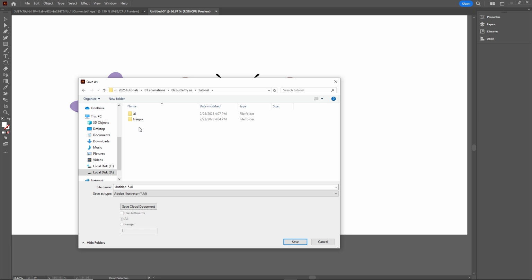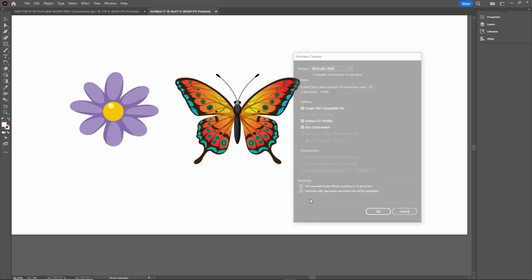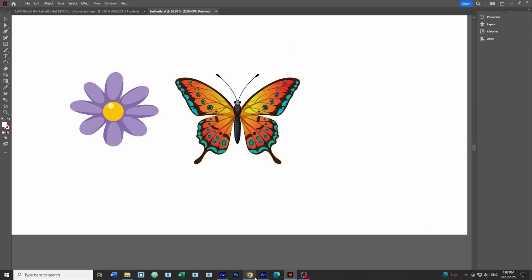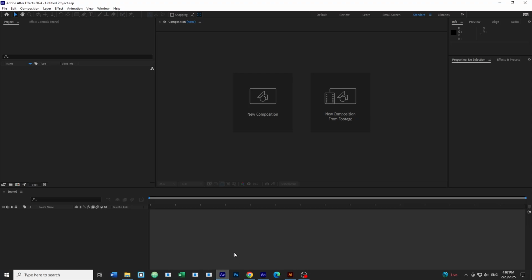So I will go with AI, which is Adobe Illustrator, not Artificial Intelligence, and I'm going to call this butterfly, like so. Save. In here you do not want to change anything, you want to keep this as default, and I will click OK.